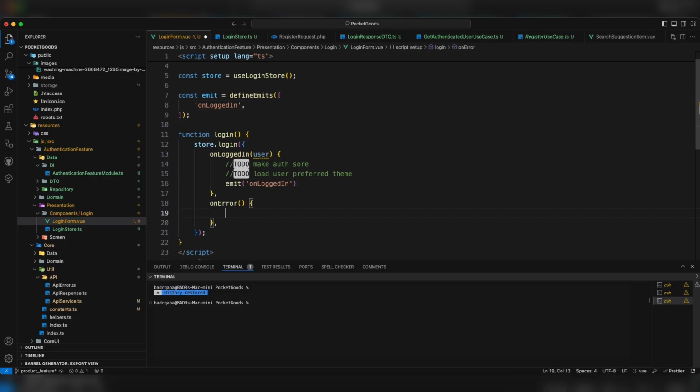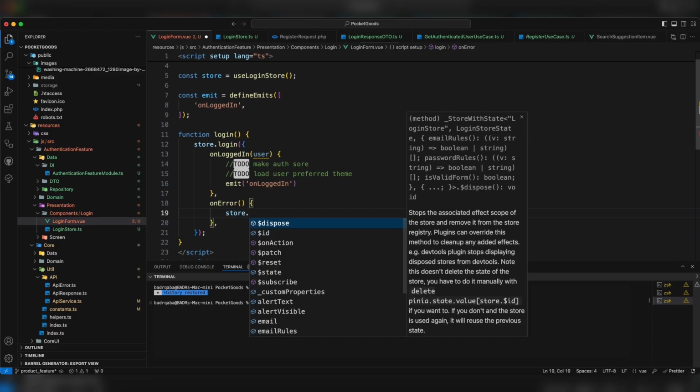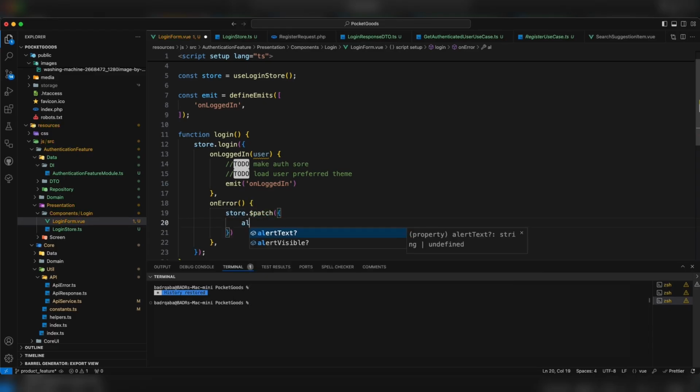And whenever we get an error, I'm going to store and patch, and change the alert text: no such user found with the given credentials. Once again, you can get the error message from Laravel, but we need to format the API error to match the same resource from Laravel. So that's pretty much it for the login function.